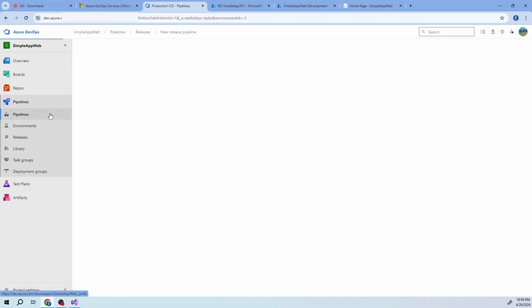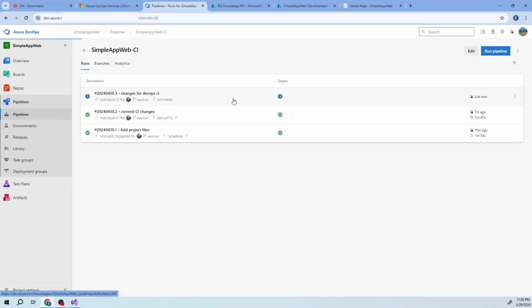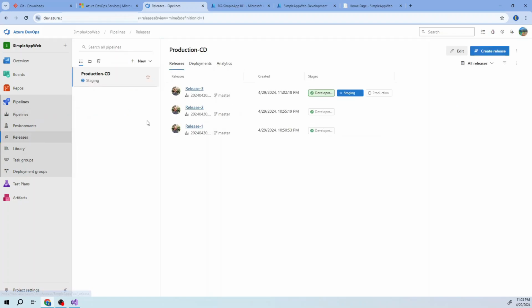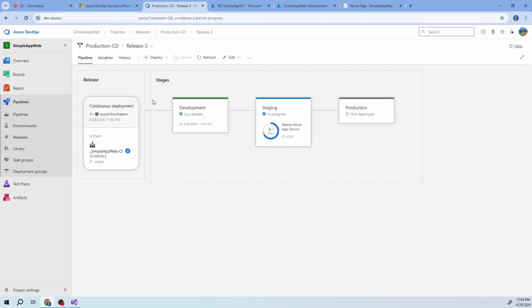Now we will see that the pipeline gets automatically triggered to run. The build pipeline has been finished successfully. Now if we go to the release, we can see that development has been finished successfully, and then staging is running. So if we click on that, you can see the pipeline. Here we go. So staging is running, and then once staging is finished, we're gonna run the production.